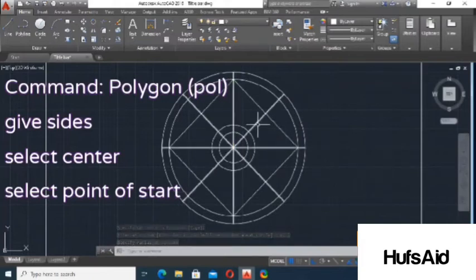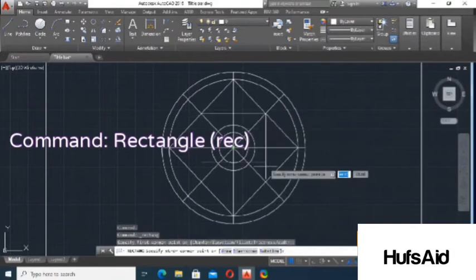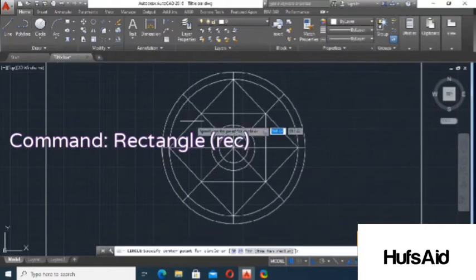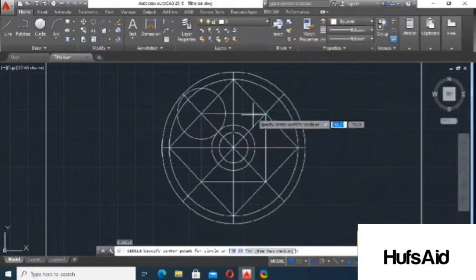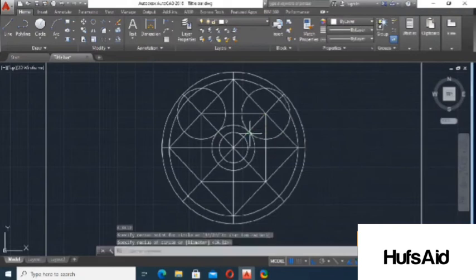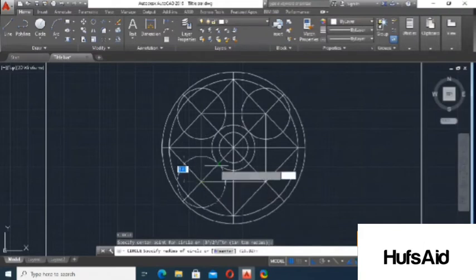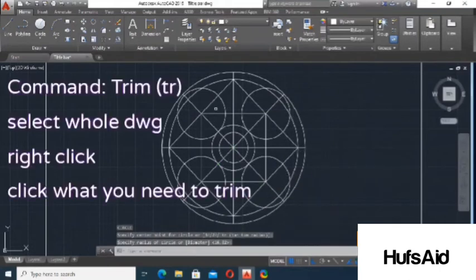Here is our polygon, and after this I'm going to make a rectangle again, and the first corner point is this and the other corner point is this one. After this I am going to select the circle, and the center is this intersection point. I'm going to make it touching this inner circle like this, and let's make 4 of them in a similar manner, just touching the circles.